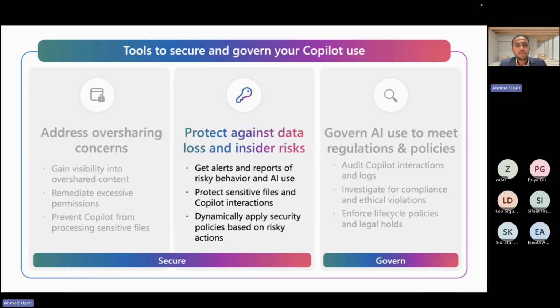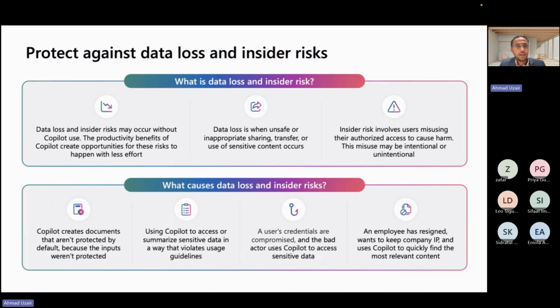So now let's come to the second one, which is the data loss and insider risk. Now, once Bob had access to those files, he can actually go ahead and share internally or externally as well, because he has those accesses, right? So data loss and insider risk may occur without Copilot use as well. Of course, we don't need Copilot for that. Once we have access, it can be shared anywhere.